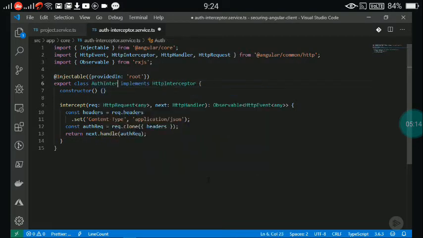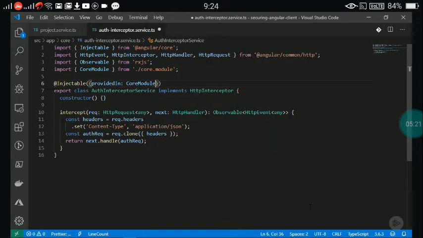I'll name the class AuthInterceptor and I'll set the providedIn property on the Injectable decorator to CoreModule. In here, we will basically be doing the same thing I showed a moment ago to manually add the header, but by doing it here, it will be done automatically for all requests.